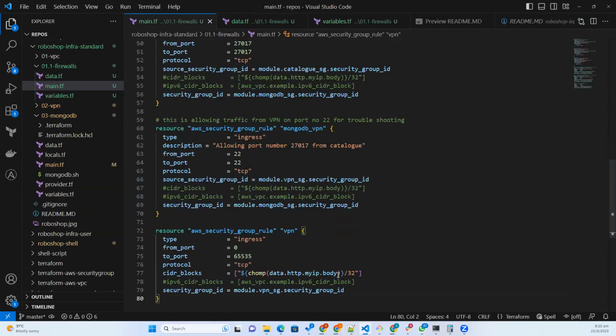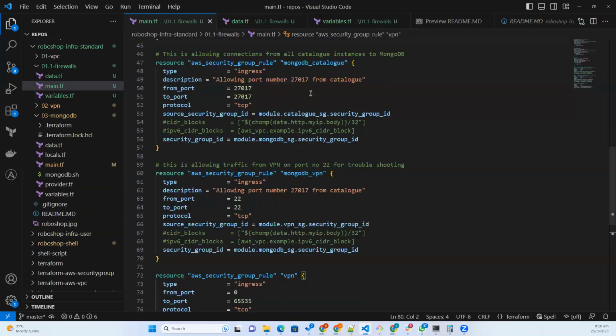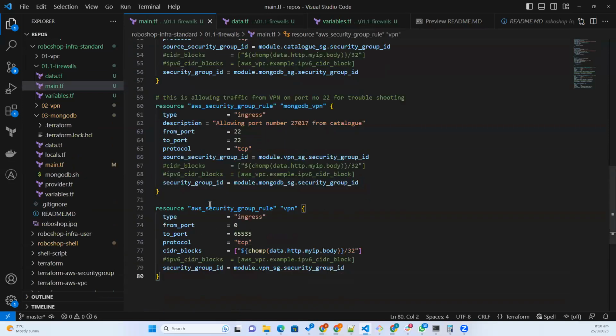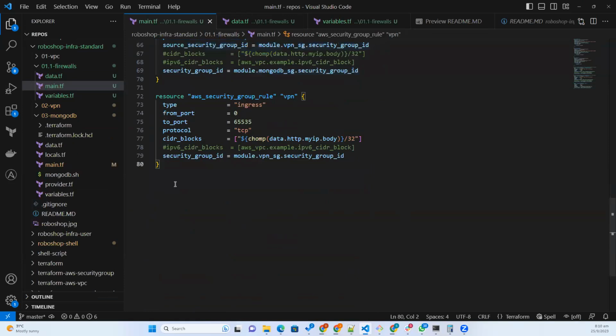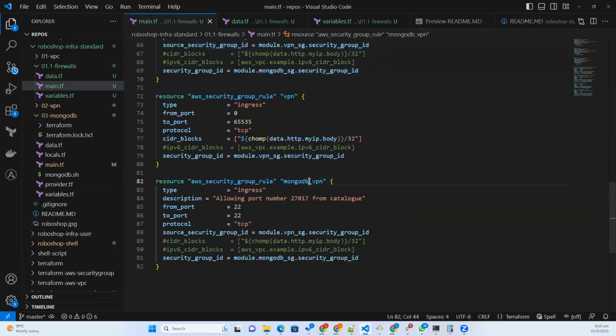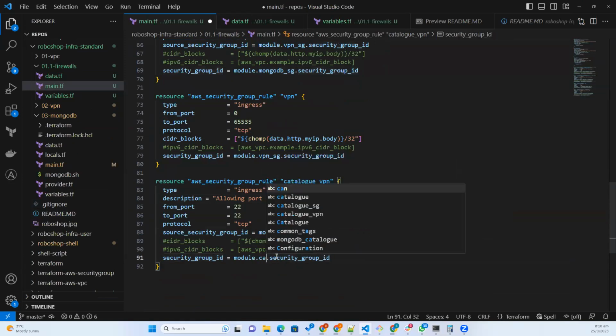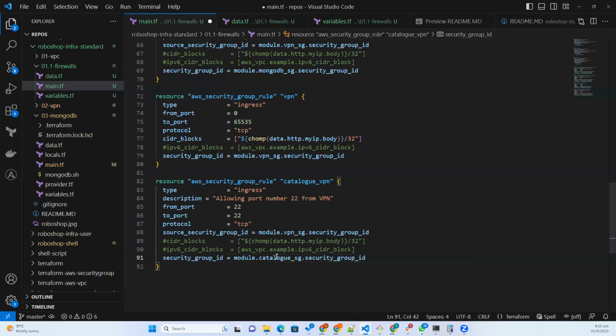This is VPN to allow traffic from my thing. MongoDB is 10, and catalog to VPN. Catalog to VPN. Allowing port number 22 from VPN, and this is catalog.sg.